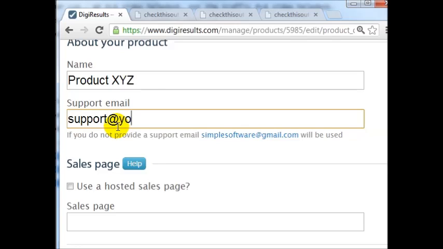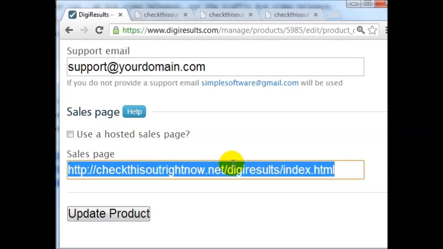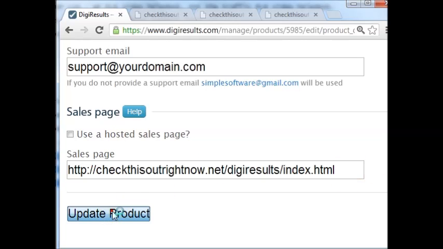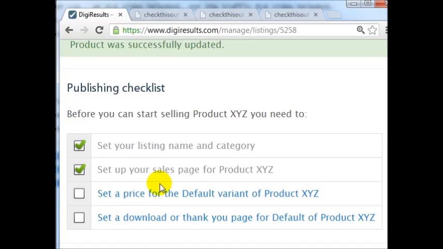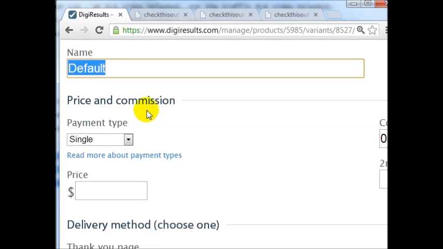So just support@yourdomain.com. Enter the sales page link here. Click on Update Product. You can also use a hosted sales page, but in this case, we're going to provide the live site here. Click on Update Product. And then we're going to set a price for the default variant or price point of the product XYZ. We'll leave this as default.